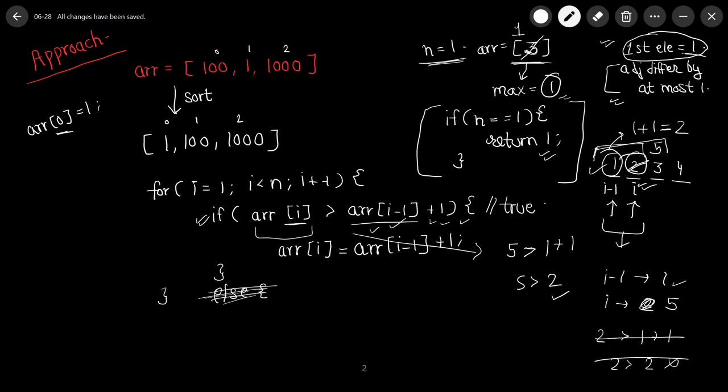Why did we do so? Because suppose we had 1, 5. This is i minus 1, this is i. See, what we want? We want the maximum absolute difference to be 1. It can be 0 or 1.